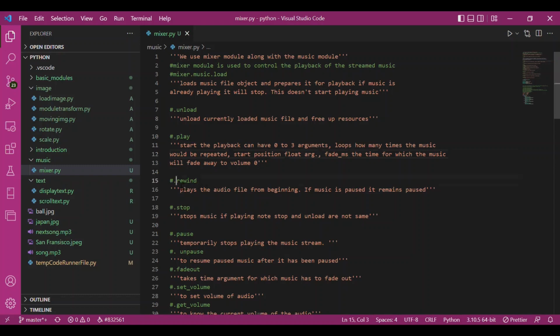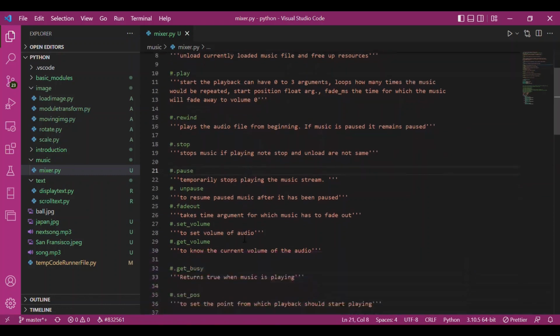Then we have the rewind function, which plays the audio file from the beginning. It's very simple. If audio is paused, it remains paused. If unpaused, the music starts from the beginning. Now we have the stop function, which stops the music. Please note that stop and unload are not the same. Then we have the pause function to temporarily stop the music. Then we have the unpause function to resume the music after it is paused.